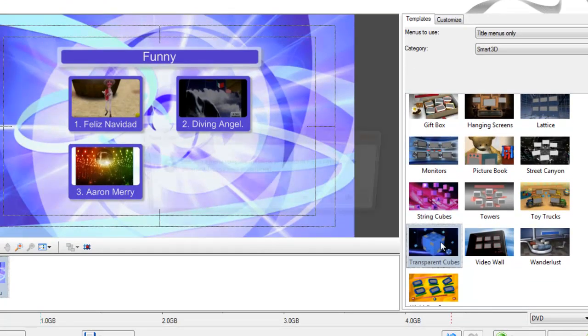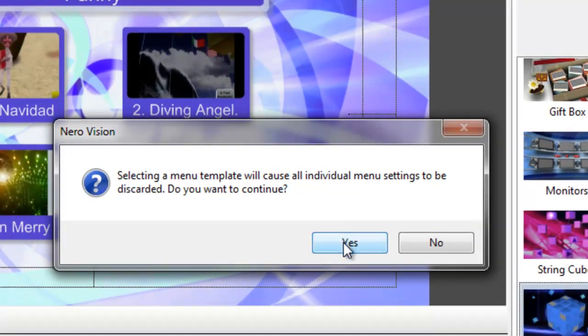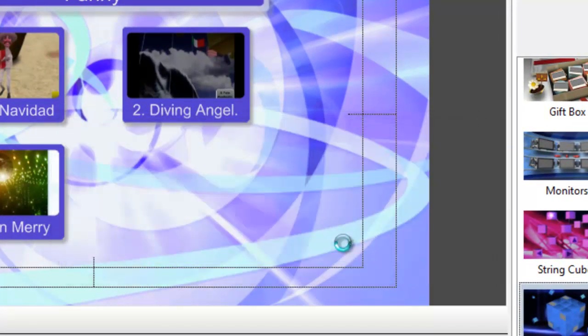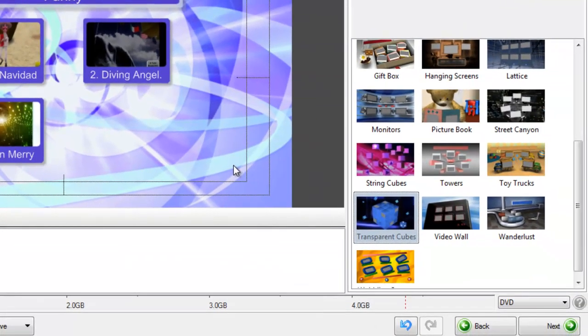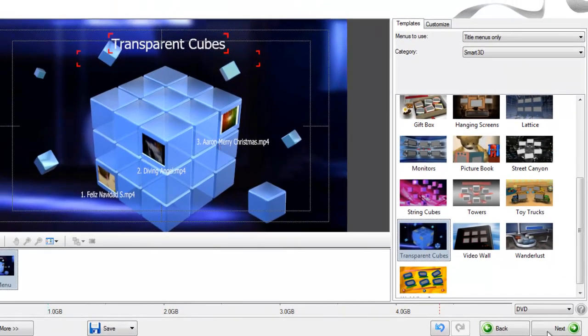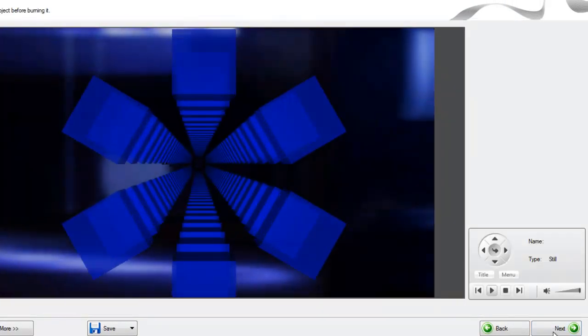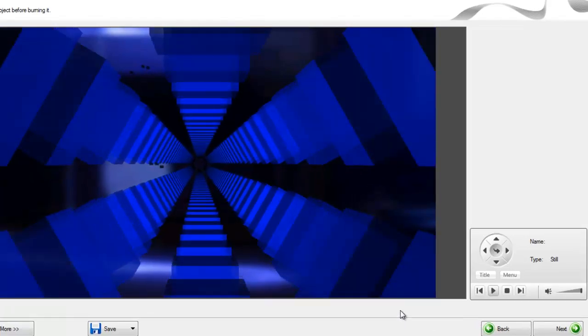I've not done this before, so I'll try it out. Do you want to continue? Yes. It's going to load this one up. Transparent cubes. This is pretty cool. Then you go to next. And this is going to show you what it's going to look like.